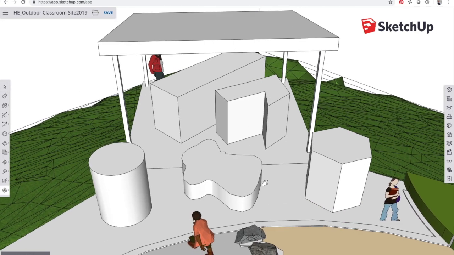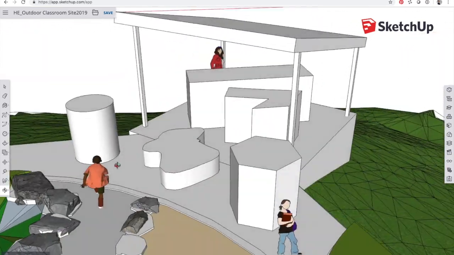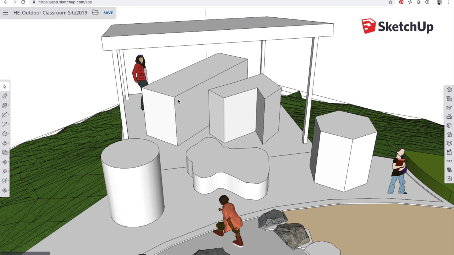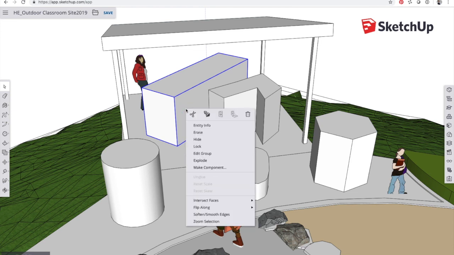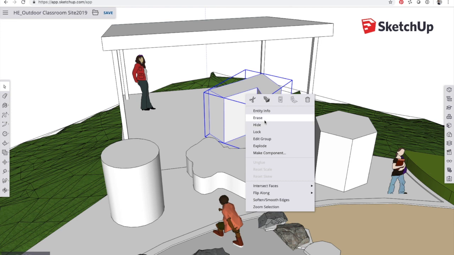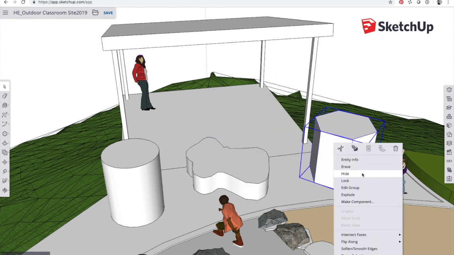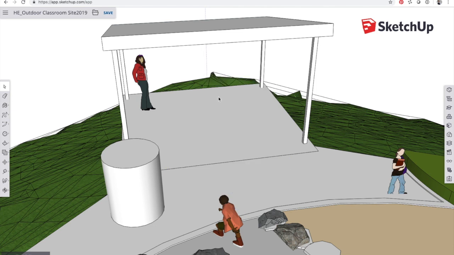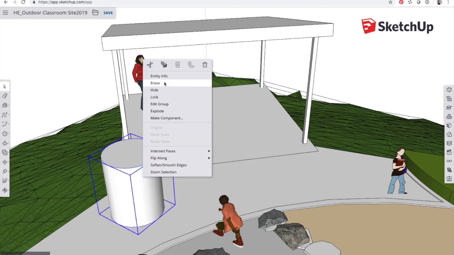So now we've got the hang of making our own shapes and modeling our own designs. Let's all model a bench and a table together. So I'm going to highlight these shapes, right click and erase, so that we have some space to practice making a bench and a table.